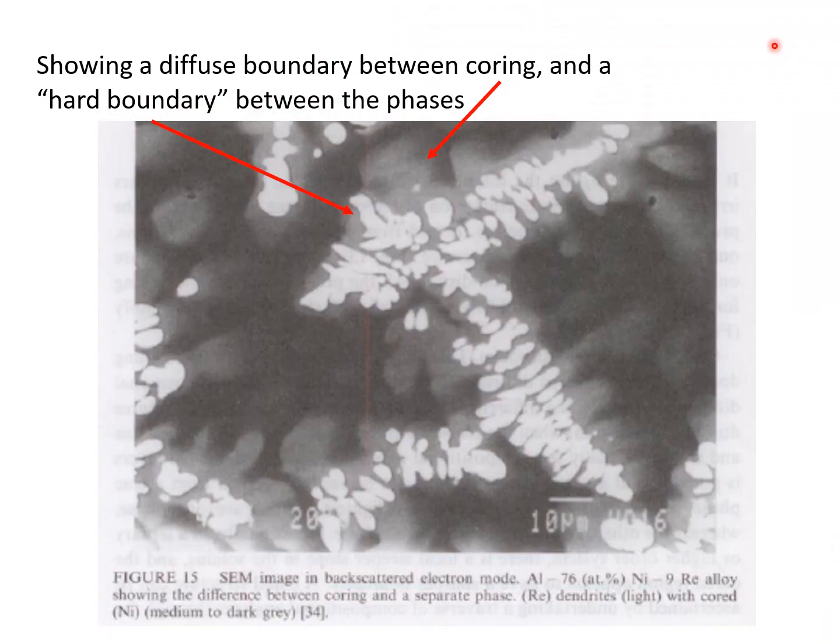And now we've got a more interesting example where we've got two phases. This is one phase, okay, the light phase, and then the medium and the dark is also one phase, a chord phase. So you've got a hard boundary between the dendrite, and then you've got this phase, and then you've got a softer boundary in between the chord layers.